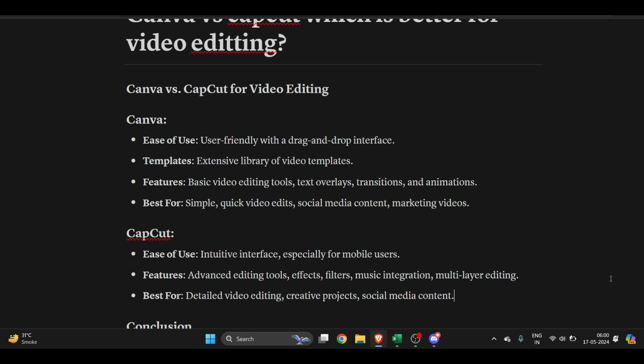First of all, I have divided the comparison into four parts: ease of use, templates, features, and best for. Canva's ease of use: it is very user friendly with a drag and drop interface, but it is only user friendly for making thumbnails or images, posters and everything you want to do with images.